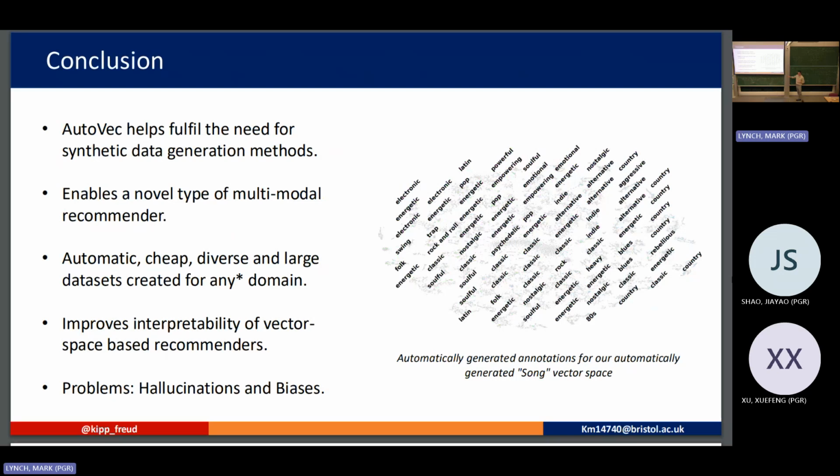And using our automatic labeling, we can improve the interpretability of vector space-based approaches, but there are some problems. There are some hallucinations in the large language models at the moment, which means it invents some entities, but I would hope that as large language models improve in general, so will the validity of our results. And we must assume that any harmful biases which are present in the large language models will carry over into the vector spaces that are created by our method.